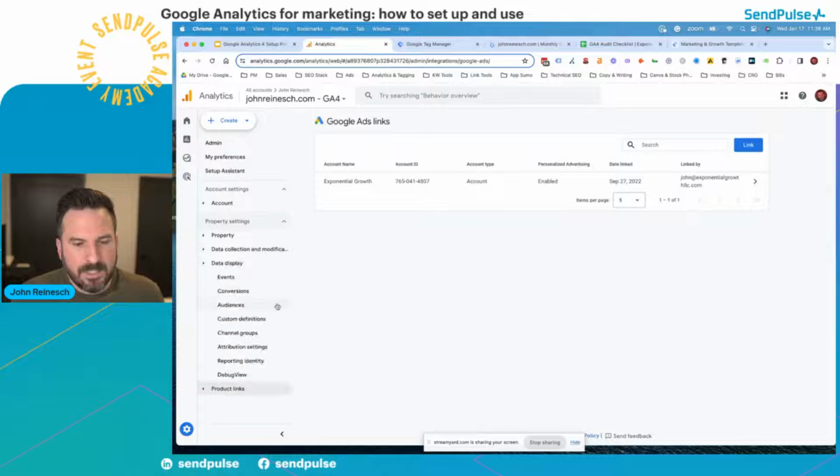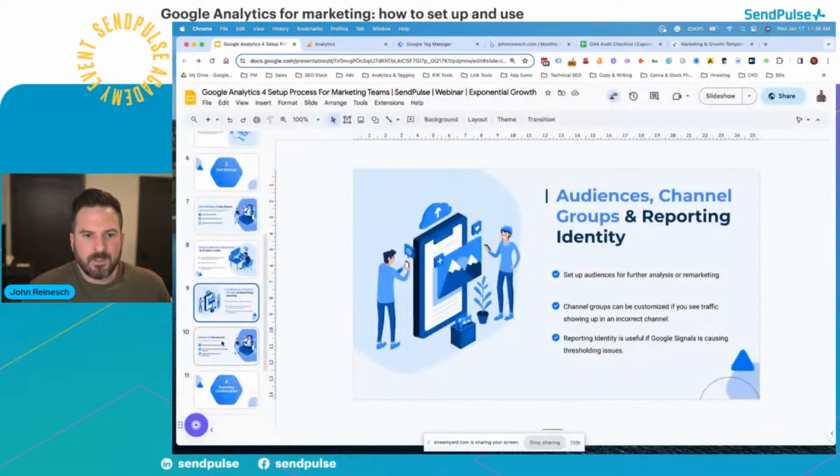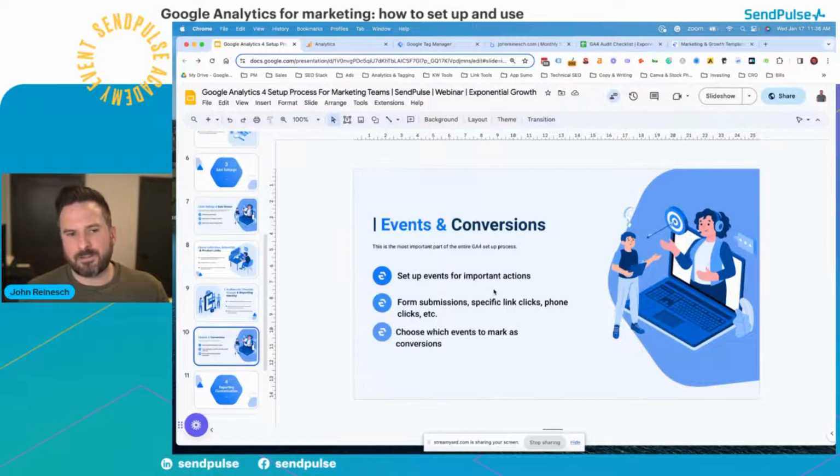And then we get to events and conversions. So this is probably the most important part of this whole setup process. Everything else is nice to do and it'll enhance your data, but this is really where you want to spend the most time and do the most customization work.